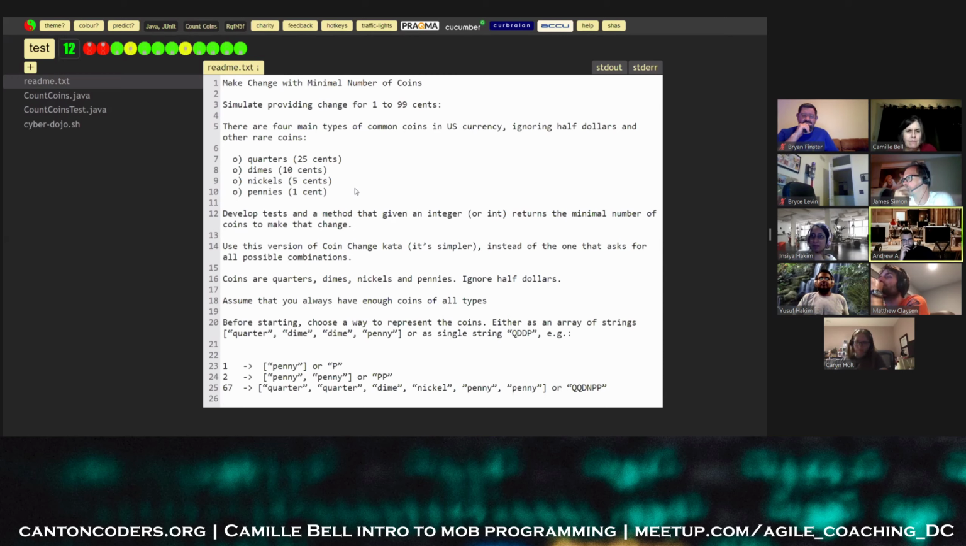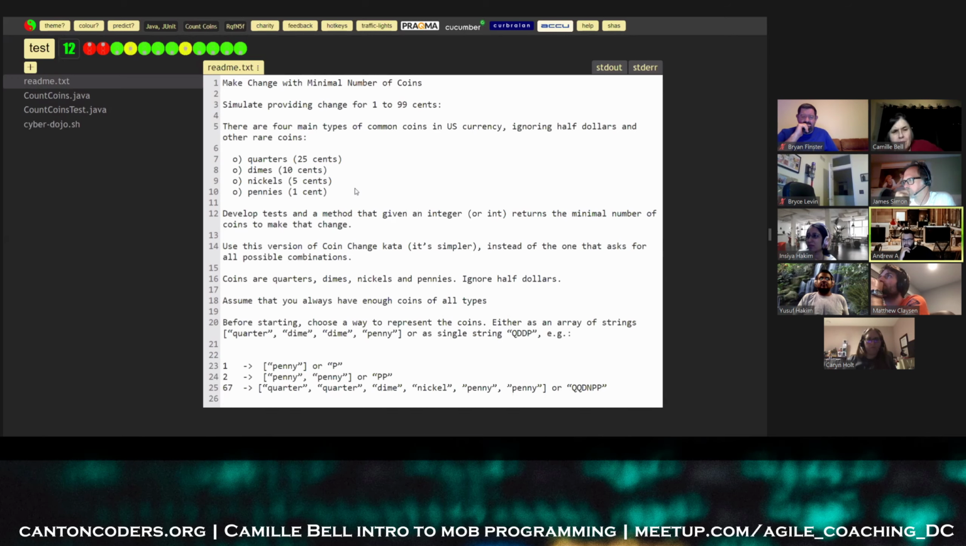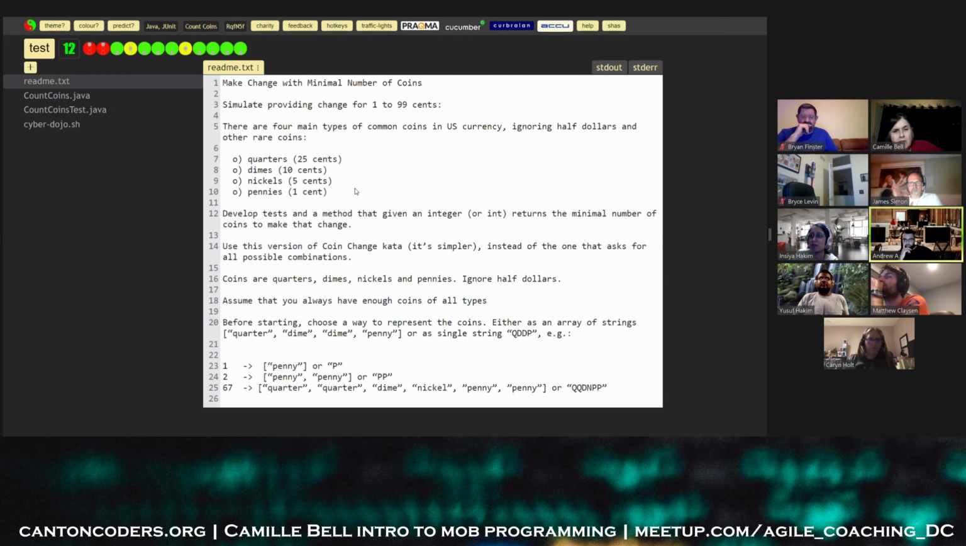So it looks like we need to develop a test method that gives an integer and returns the minimal number of coins to make that change. I don't think right now we're even doing that. Yeah, so you have your first test case. Don't you need more? So what would be another good test case?